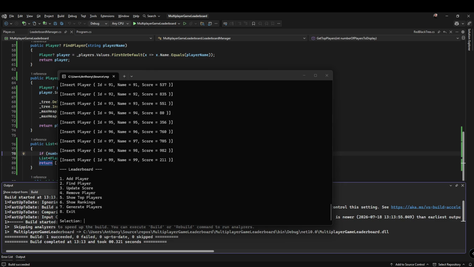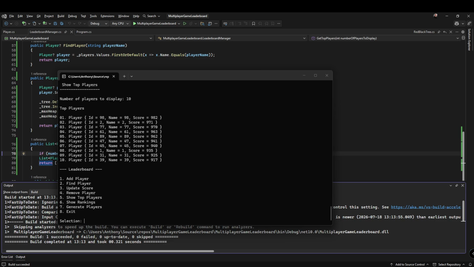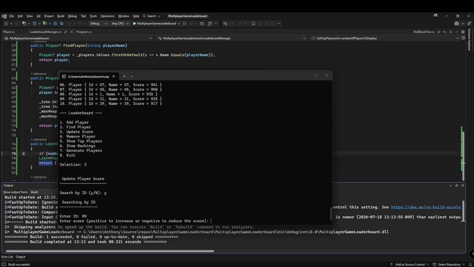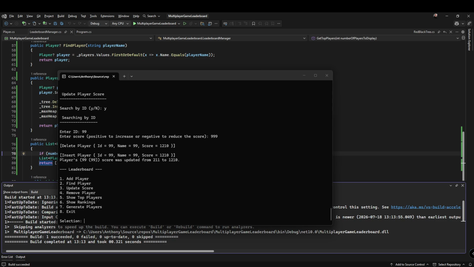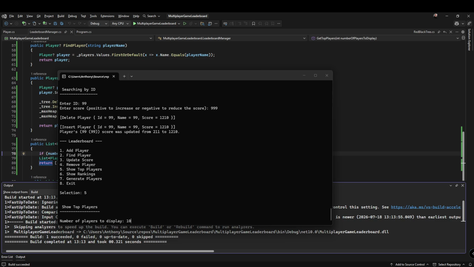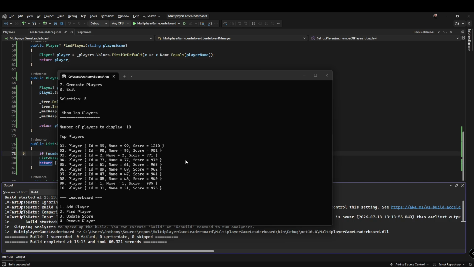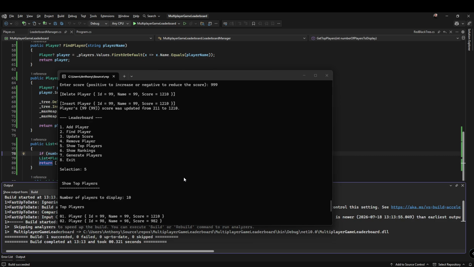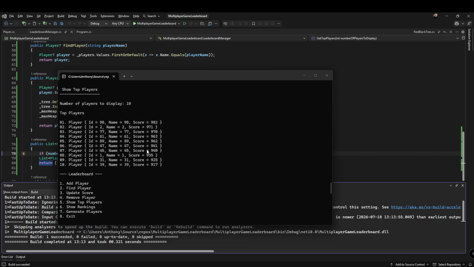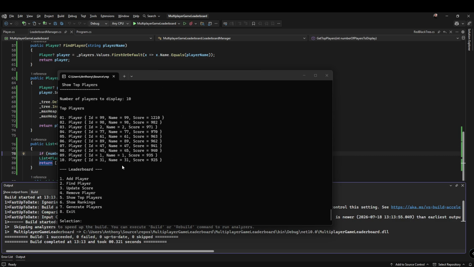Let's generate 100 players. Now let's take the top 10. I think those look like believable top 10 scores. Let's update player 99. They have a score of 999. Now let's show the rankings. No, show top players, top 10. Now 99 should be at the top. They are. And I didn't do the scores right, but yeah. Okay, I believe that actually did what we wanted it to.